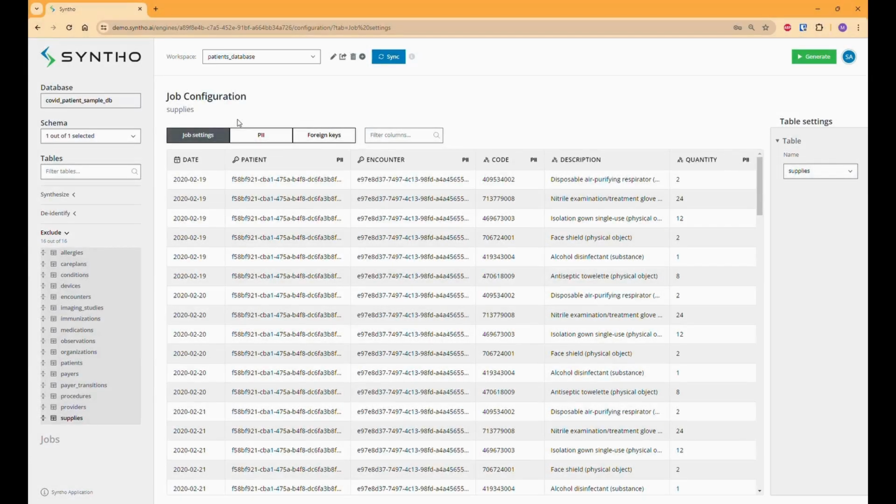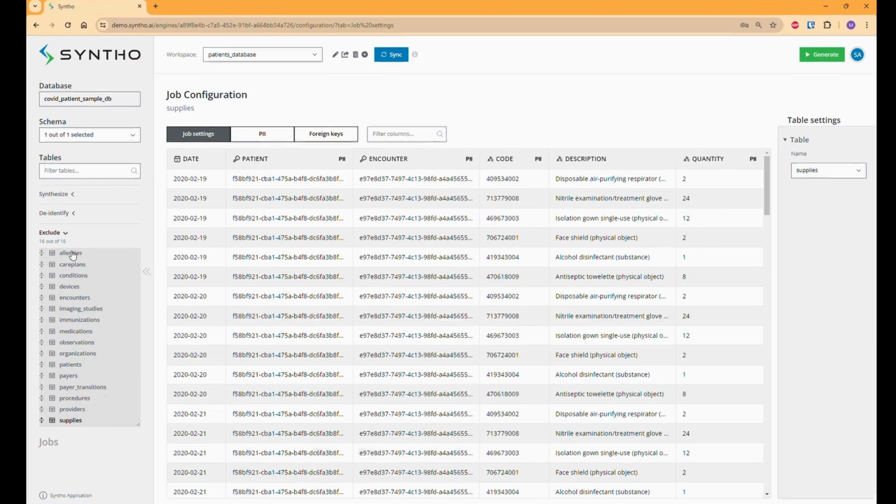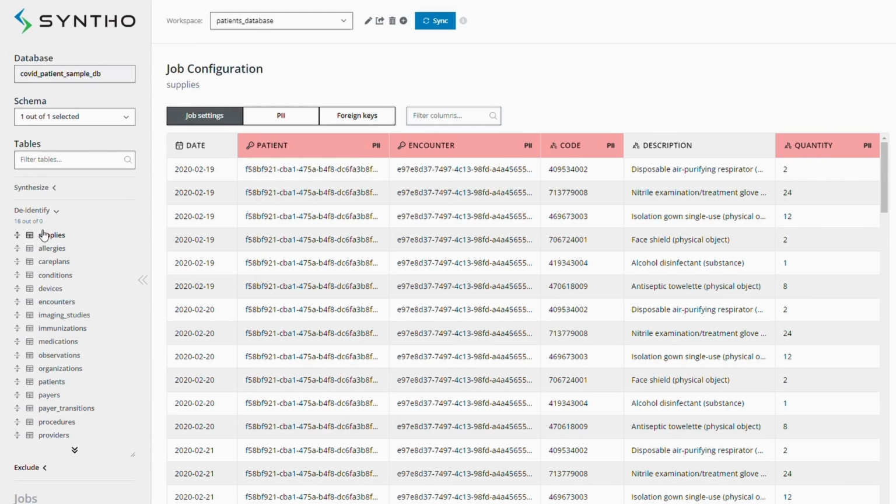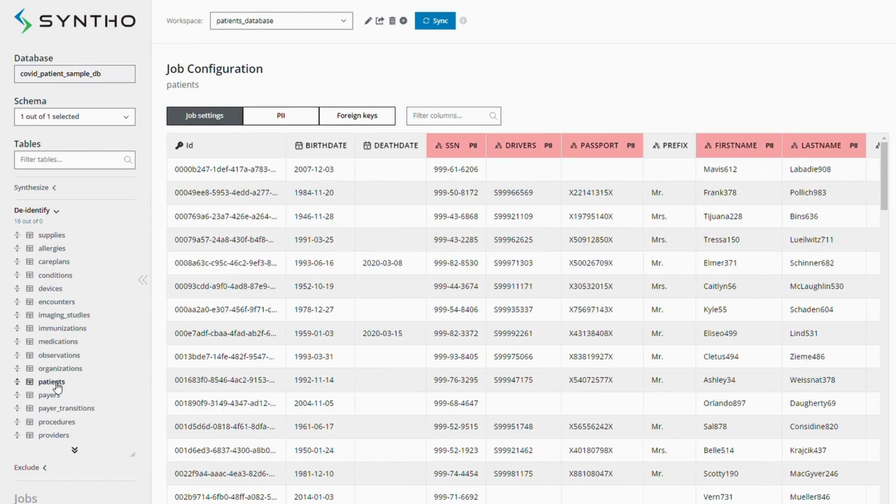At Syntho, we provide a smart de-identification solution to successfully de-identify your entire database, which essentially means removing the most sensitive data from your database and replacing them with mock values. Let's start by dragging all the tables we want to de-identify into the de-identify section. As you can see, some columns are immediately marked as PII and highlighted in red, indicating their sensitivity.